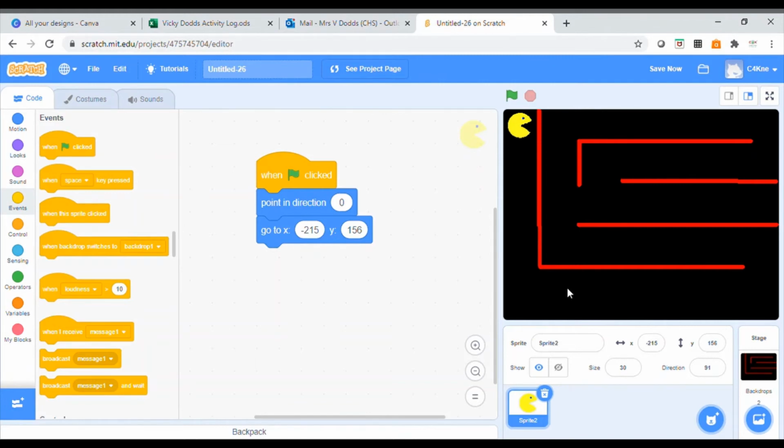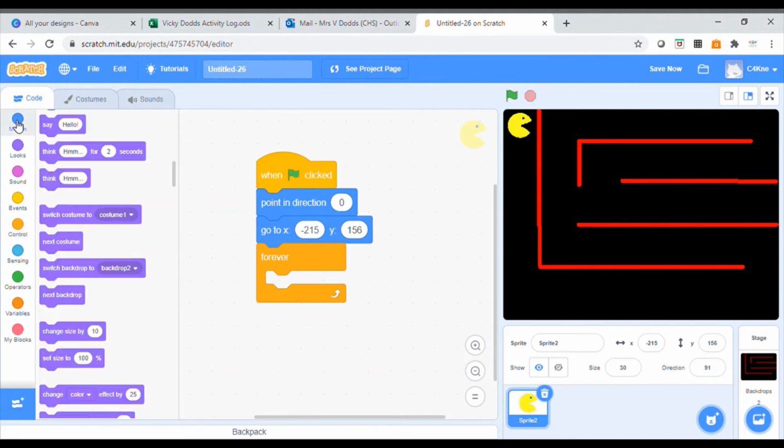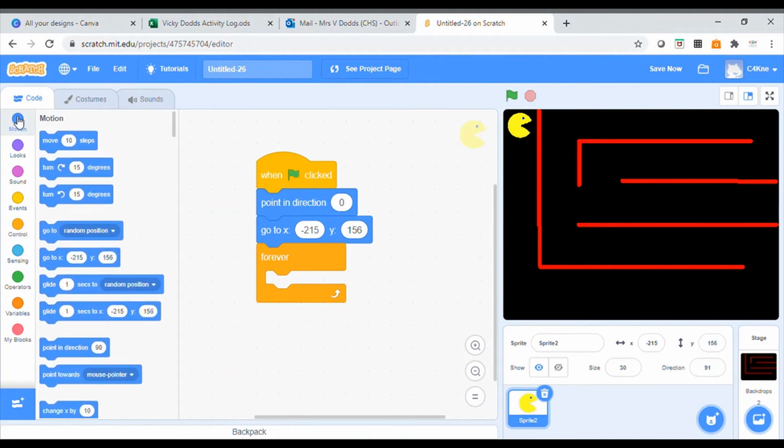This is the next part of the code that we're going to look at, and it's all to do with making sure that the sprite follows exactly where I want it to follow. So we're going to go over to our control button and get this forever loop. Whenever the game is playing, this sprite will follow my directions. We're going to go back up to our motion button, the blue one, and I want it to point towards the mouse pointer. So I'm just going to get that and stick it in there. Forever, always look at the mouse pointer.